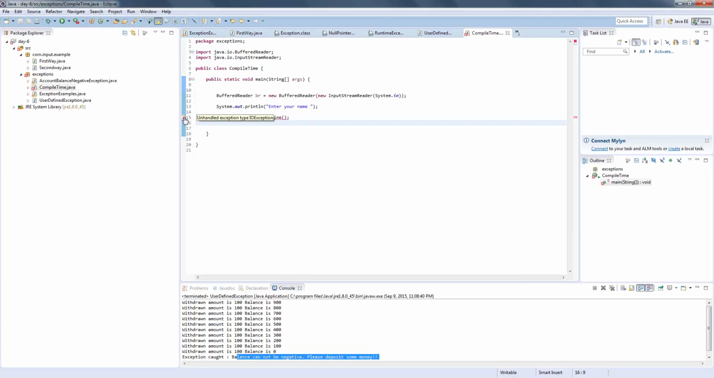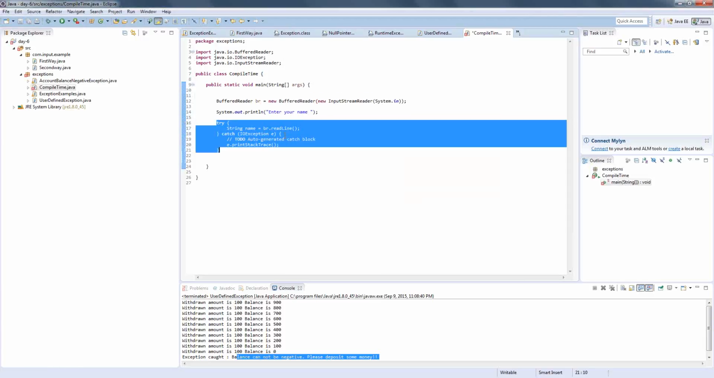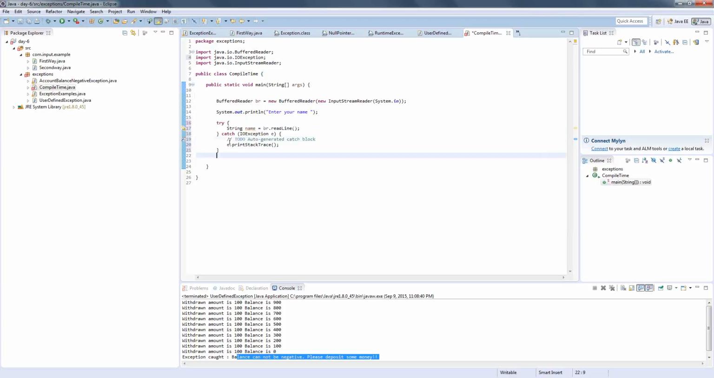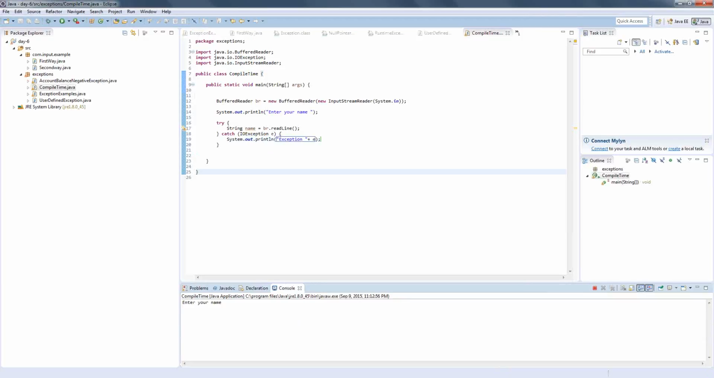It is telling you, hey, you are going to take input from the user, so better handle the exception. So we click on this, and it will say surround with try catch. It will force you to write the try catch block, and then you can write the example, and it will ask you for the name. I'm not doing anything at all.